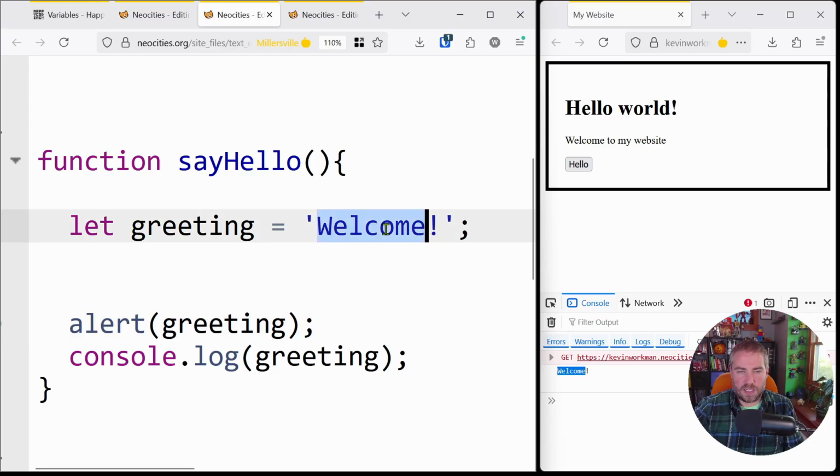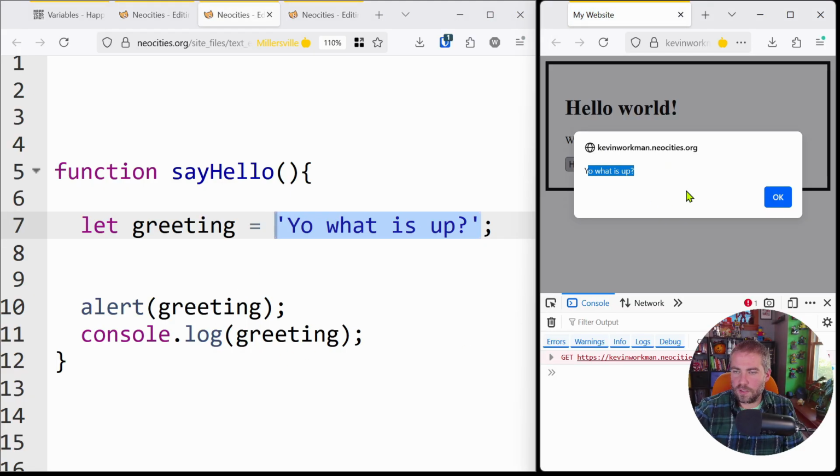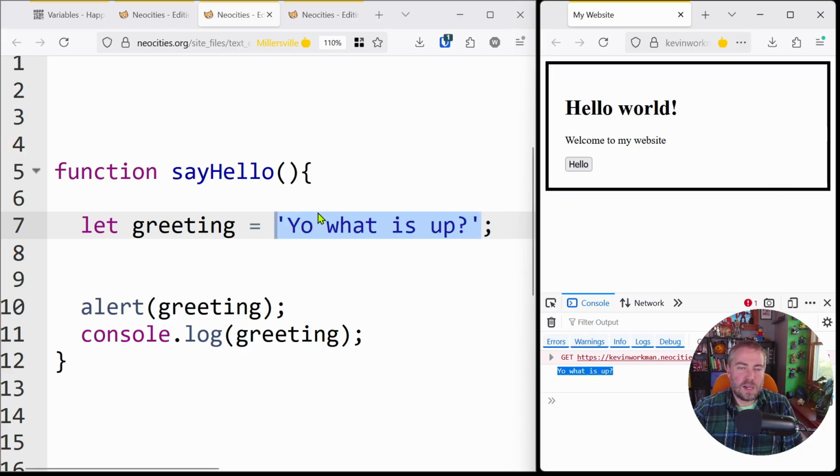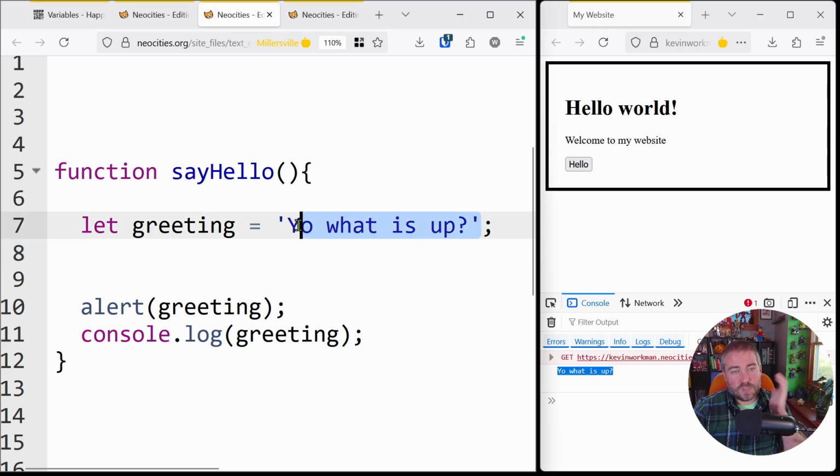Now let's say I wanted to change this to, I'm running out of greetings, yo, what is up? I only have to change it in this single place. I don't have to go hunt down everywhere that I use that greeting variable. I can just trust that I changed it up here, so it's available whenever I use it. If I hit refresh and click the button, yo, what is up, and yo, what is up. So that's one of the benefits of variables: you can use them in multiple places.